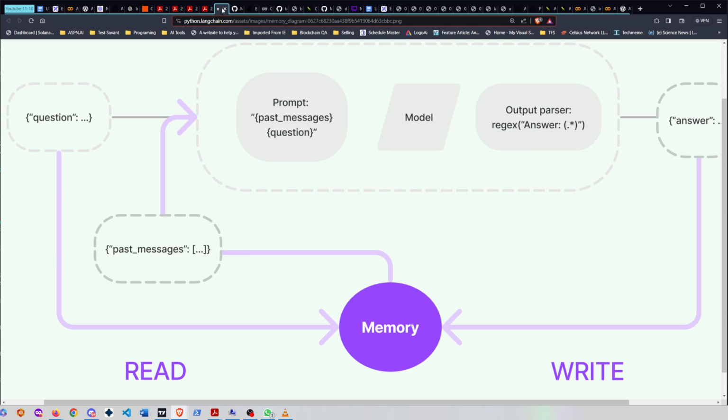All right, a little bit more into what exactly is memory, and this very simple chart will show you.